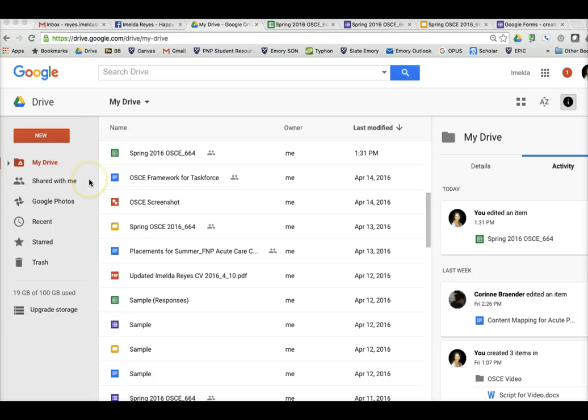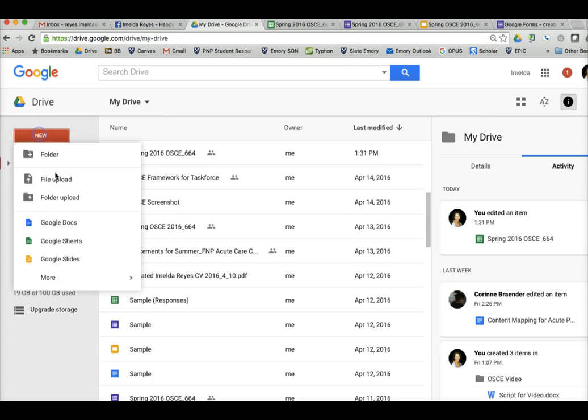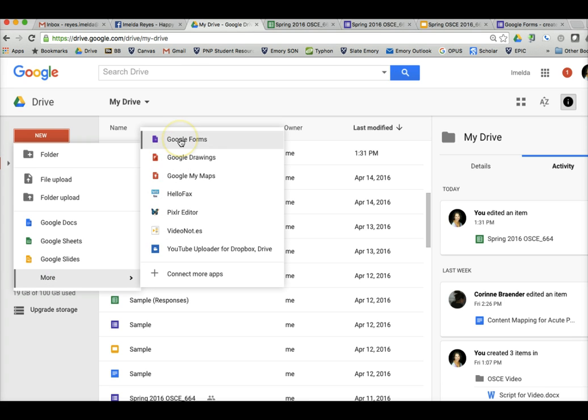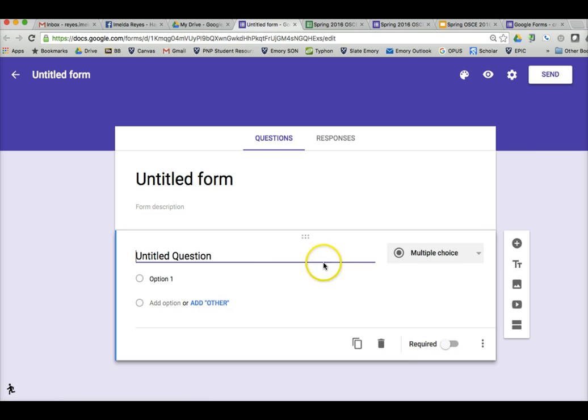So within Google Drive, you're going to go to New and select Google Forms, which creates the form. Here you will see a required button. You want to make sure that all questions are required as you go through this. For the first question, you're going to create the identifier.